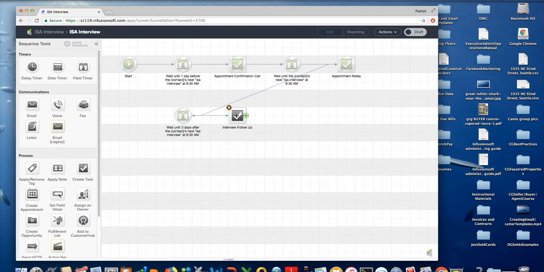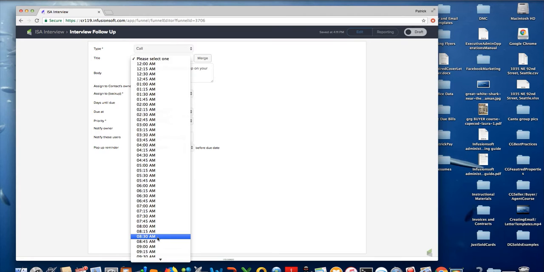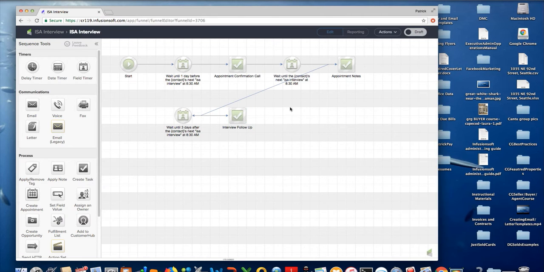And then double click on your task, call, interview follow-up. Okay, you get the idea. Assigned to contact's owner, again, same old song and dance here. Okay, so if I were really doing this, I would add more tasks than just this, but just to give you an idea of how this works.